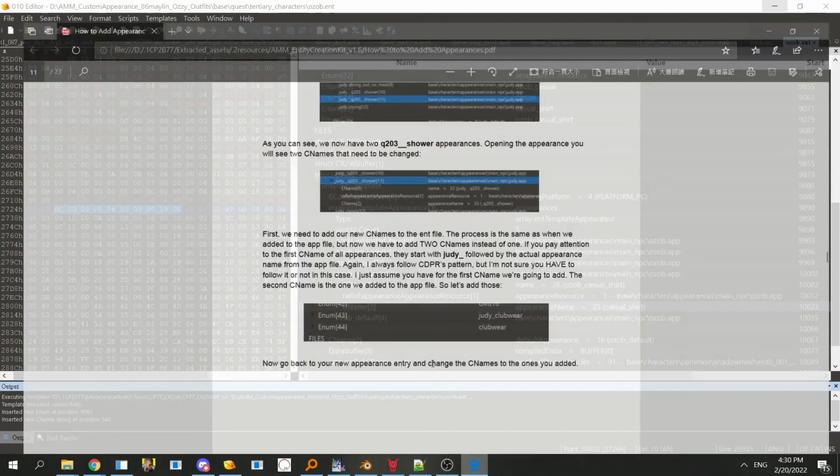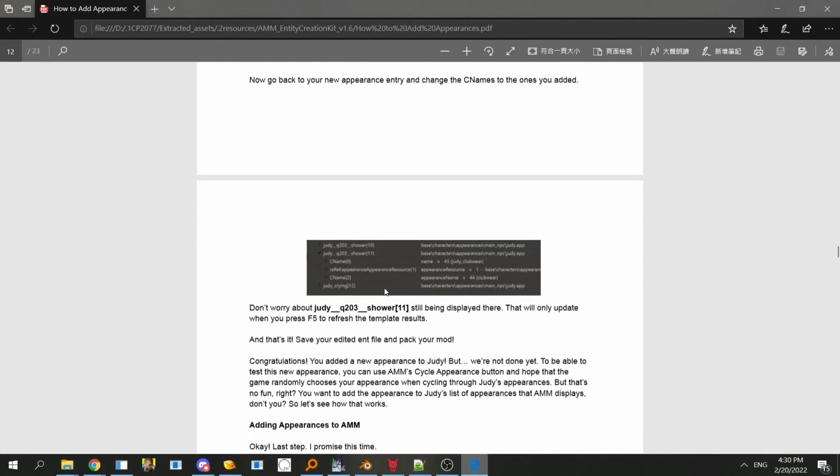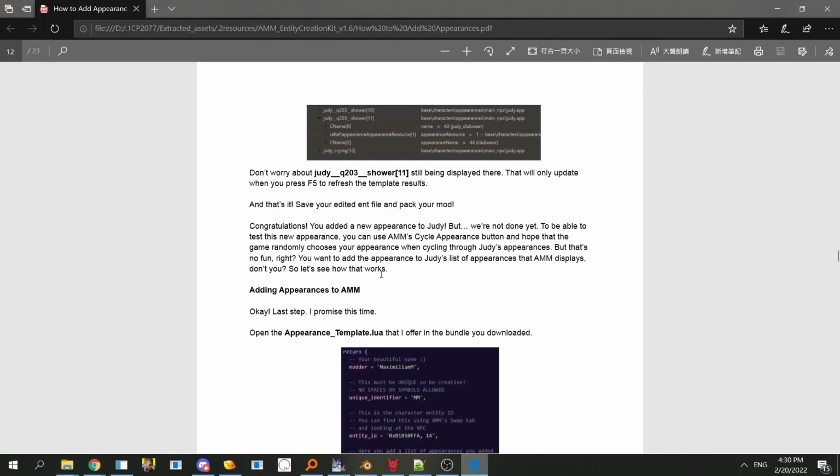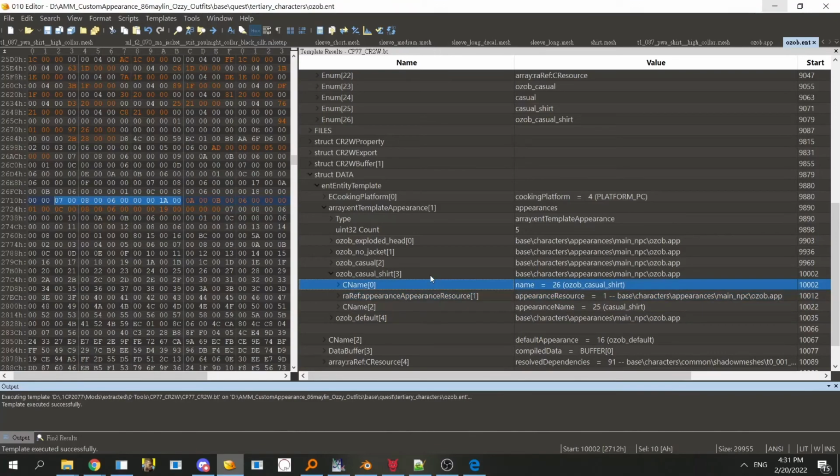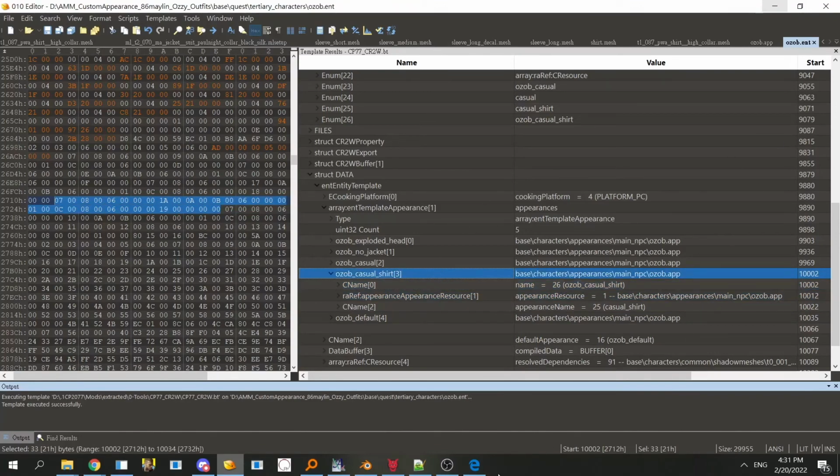And then what's the step? Is that all we need? Yes, that is all we need. Perfect. Now let's see. Yeah, we can press F5 to see if it changed successfully.